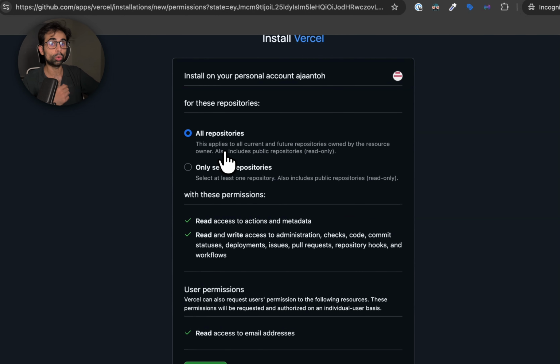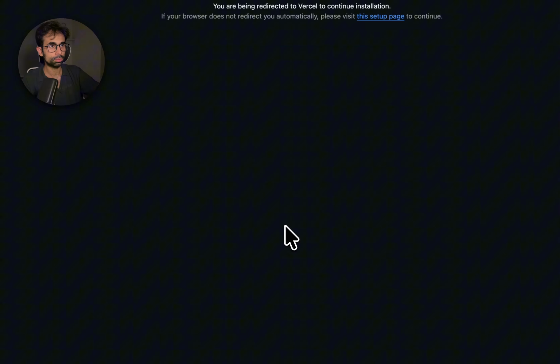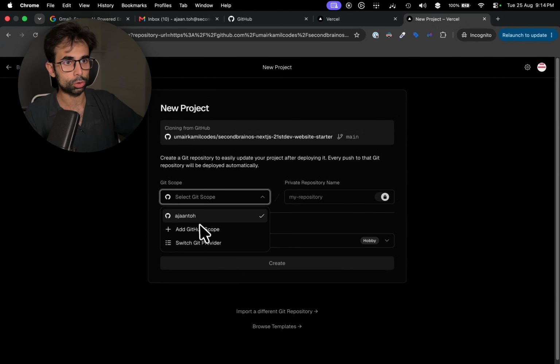Now over here, if you are a first-time GitHub account user, like if it's the first time you've created a GitHub account and the first time you've created a Vercel account, then select all repositories. If you're tech savvy, what I recommend is to clone the repo directly into your GitHub account and select that repository only, and you can go with the only select repositories option. For now, I'm just going to say install with all repositories. And so here, Git scope, your user.